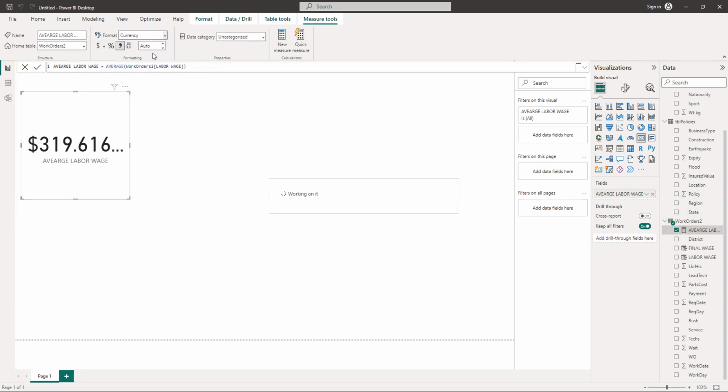That's $319, approximately $120. So this is how a KPI works, and you can integrate measures. You can also create multiple measures by multiplying and dividing two measures to create a new one. And the same goes for calculated columns.